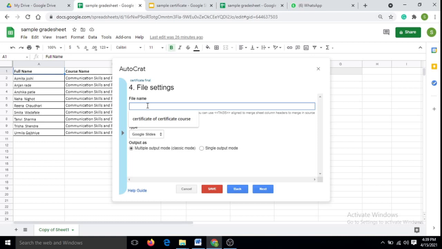Here you have to paste this, that is Control V, underscore certificate of, I would say, communication skills course. I am taking this abbreviation, certificate of communication skills course. Okay, CCC I would say in that case. Okay, let us take this. Go to type and make it PDF and go to next.